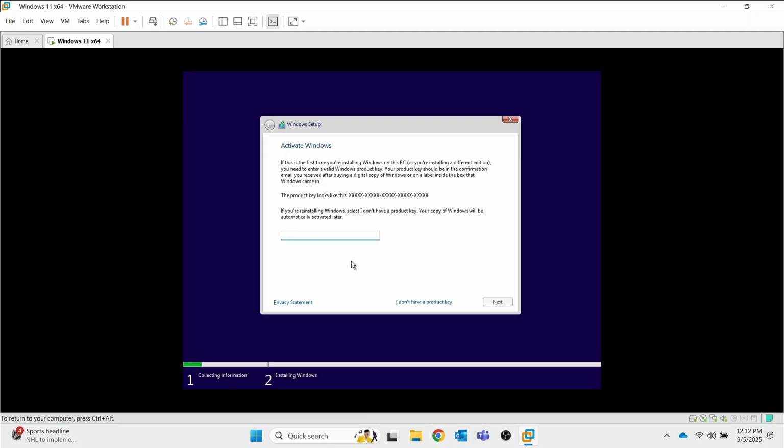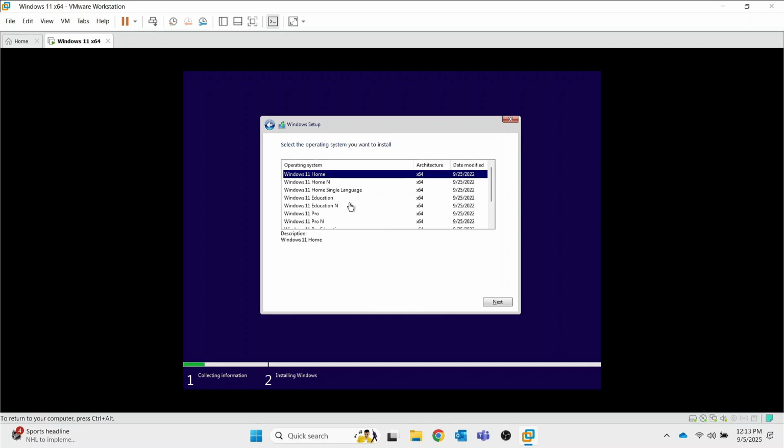Now, while it is installing Windows on your machine, it might restart multiple times as well. At this step, if you don't have your license, you can say, I don't have a product key. Then Windows will install an evaluation version of Windows 11 on your machine. But if you have your license with you, you can type your license number over here. I will say I don't have a product key.